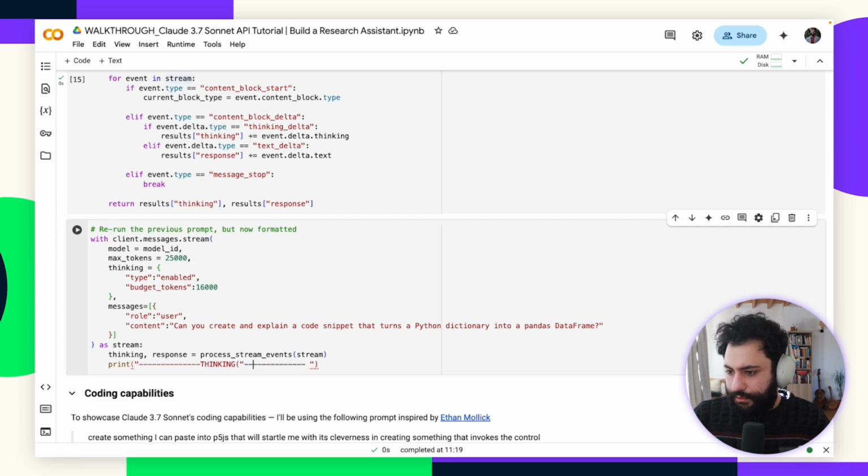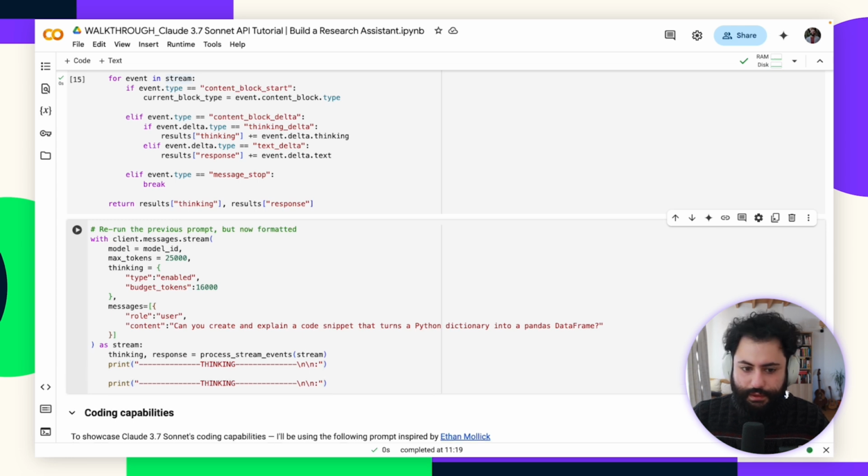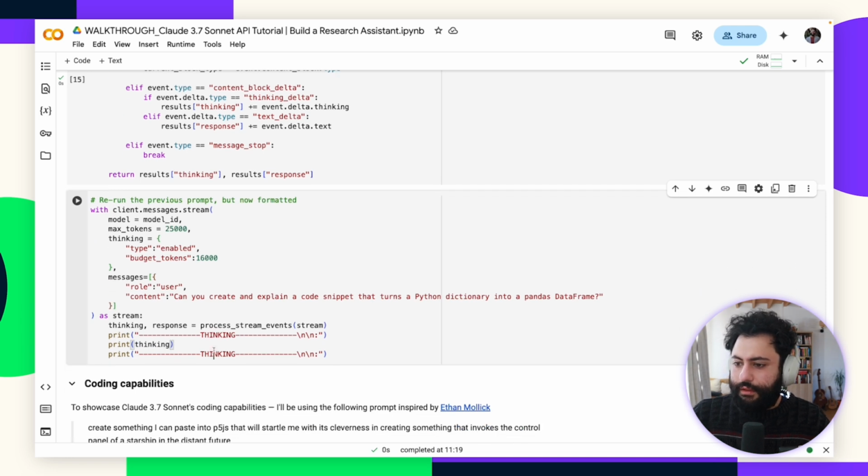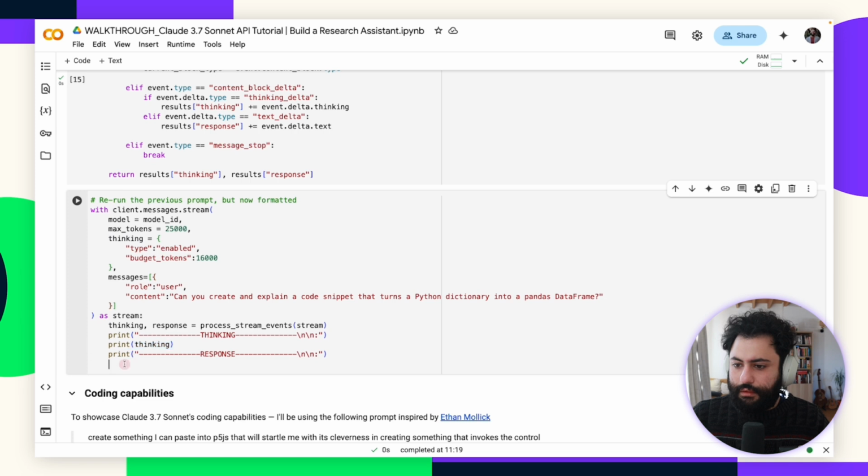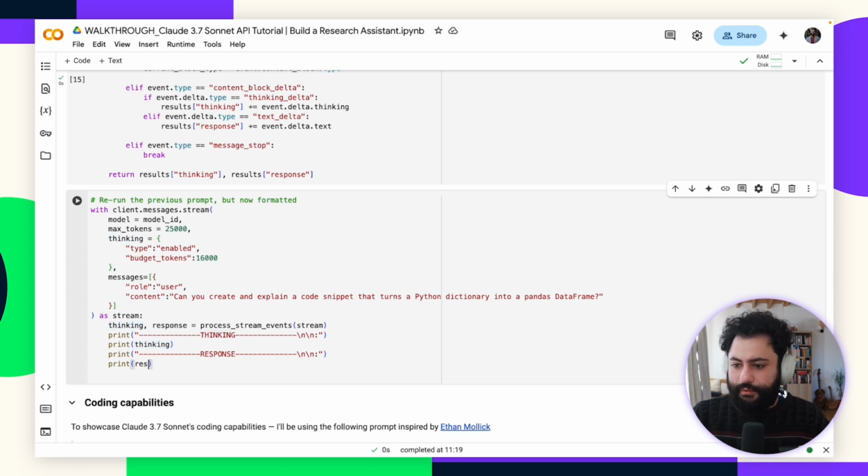I don't know why it's saying this, but that doesn't matter. I'm going to break line, and I'm going to do this here again. I'm going to print my thinking object. And then here I'm going to do response. I'm going to print my response object.